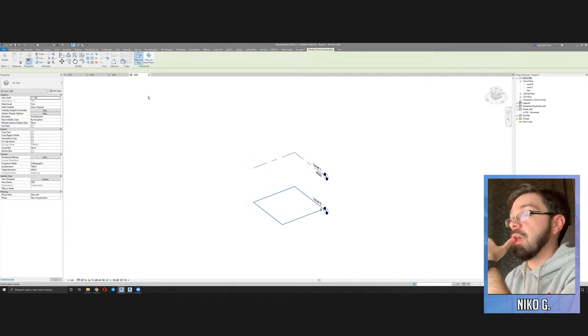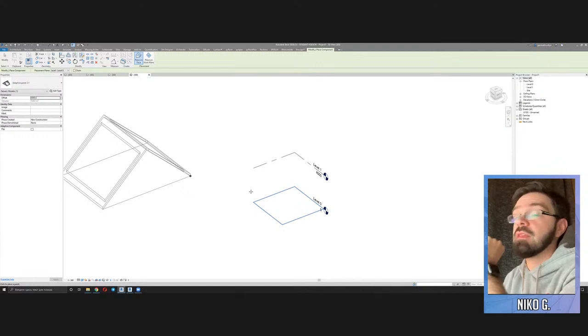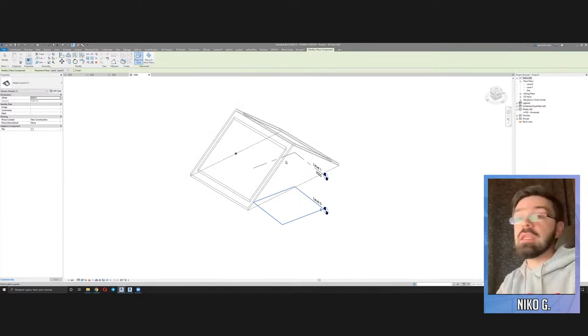The blue points are the points where you will place your future adaptive family. As you can see, Revit is waiting for us to place it. In my family, I have six adaptive points, so I should click six times: 1, 2, 3, 4, 5, 6. It's really slow, but once you create it, you will get an error message.